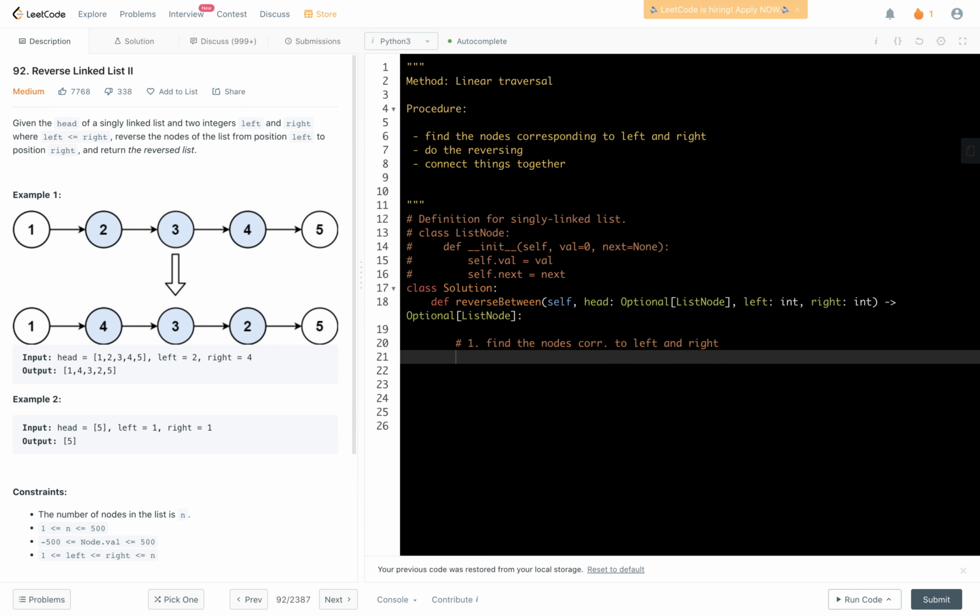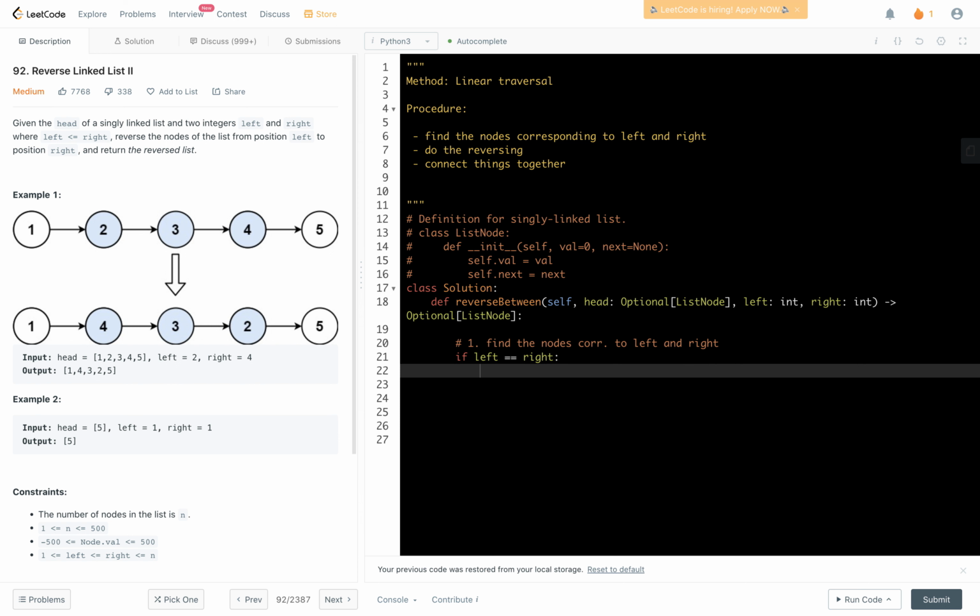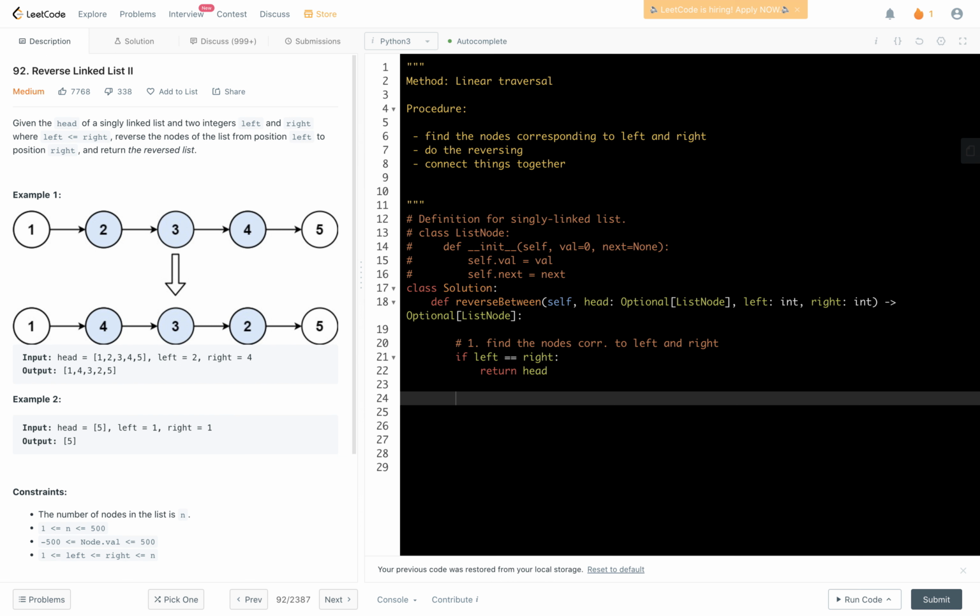For this, I'm going to first treat a special case. The special case is when left equals right. In this case, no reversal is actually needed, so we're going to return head anyway. So this is one case.